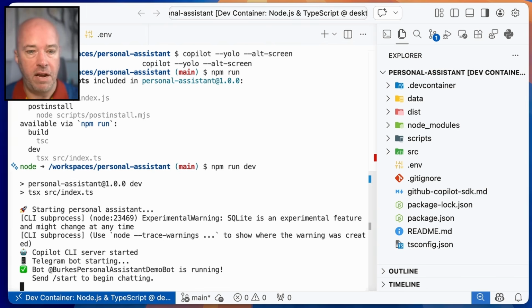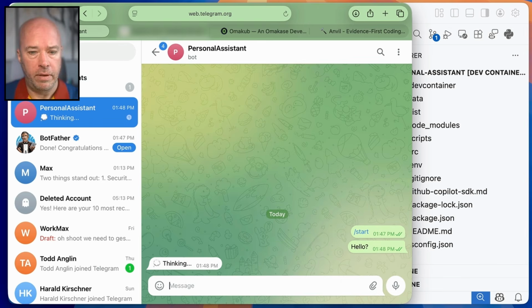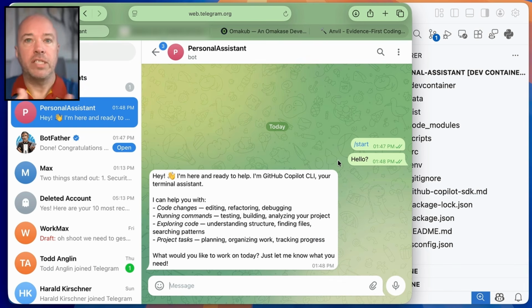Okay, so in theory, if we come back to Telegram here, we should be able to say, hello? Okay, and we got a thinking response right away, which I think came from here, yes. Create a session, okay. There it is. So just like that, we're up and running with Telegram, and we have a bot. I'm here. I'm the Copilot CLI, your terminal assistant. I can help you. And of course, it thinks it's a coding assistant. So we would need to go back and work on this.